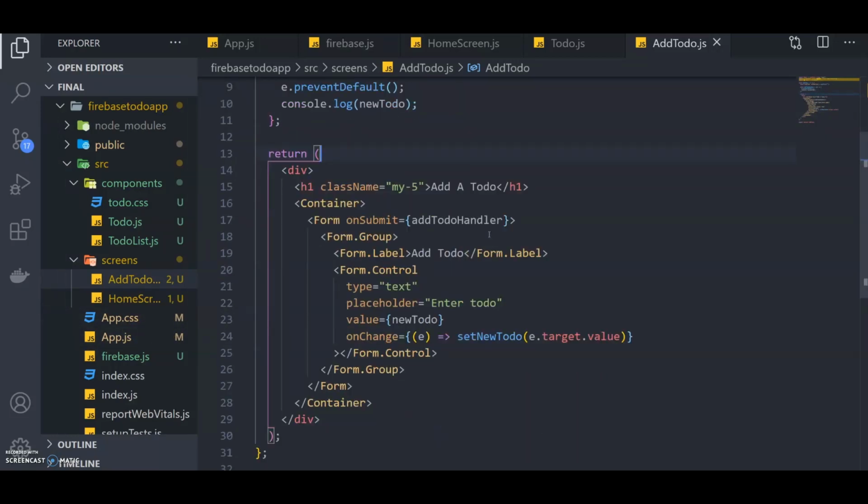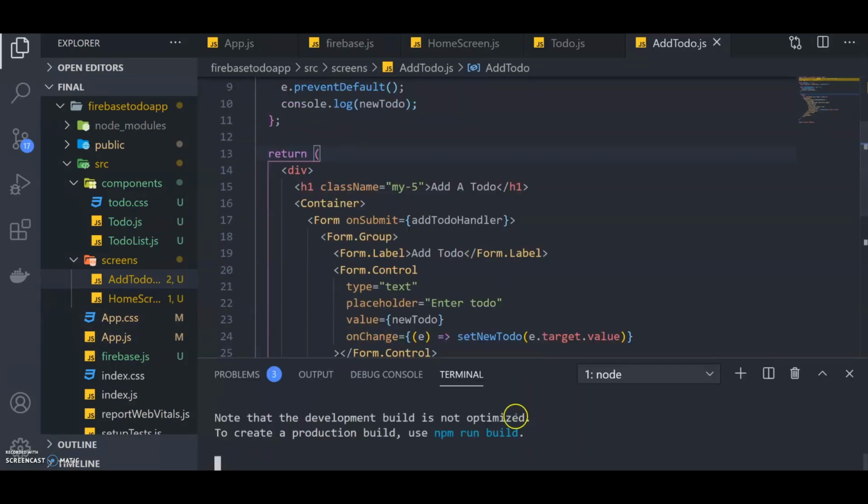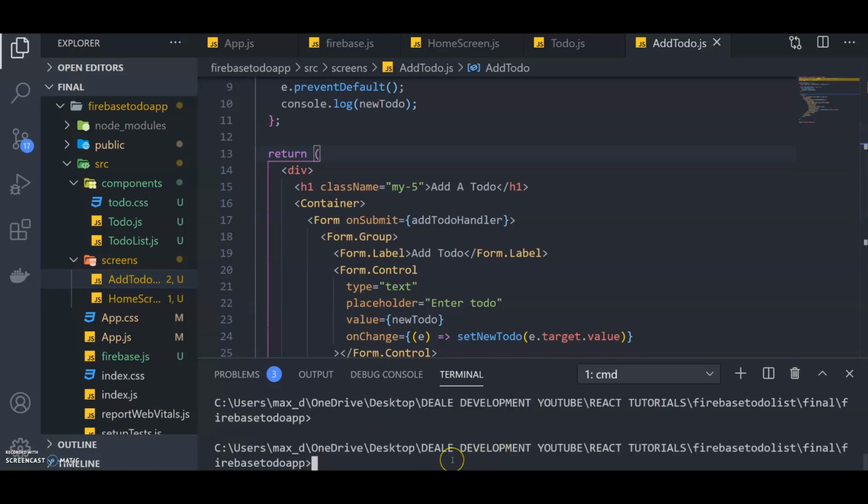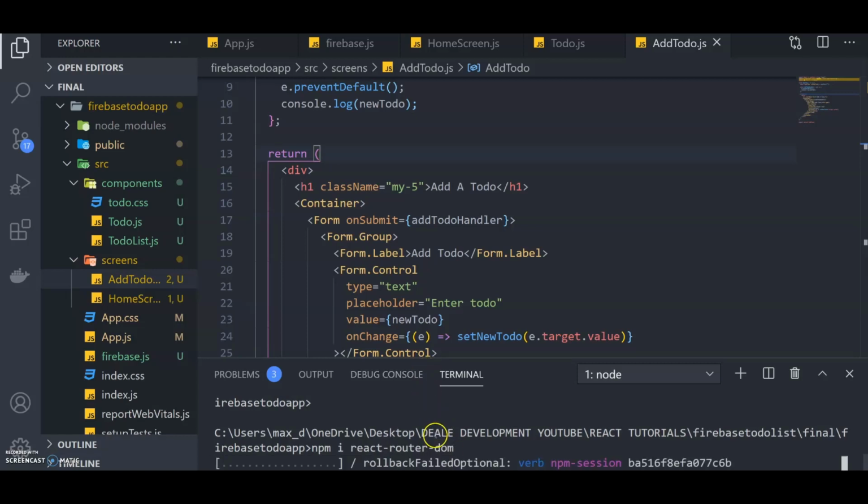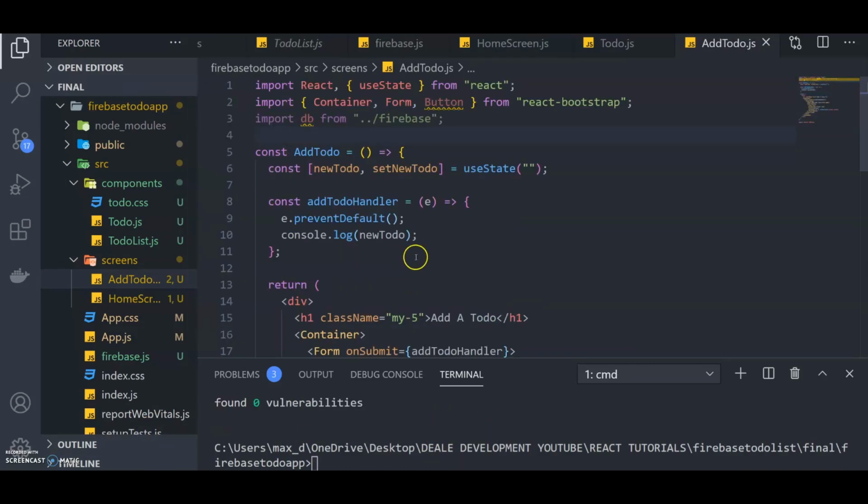So the way we're going to do that is we're going to bring up the terminal, exit out of here. I'm going to say npm i react-router-dom. So let's just wait for that to install. So React Router DOM has been installed.